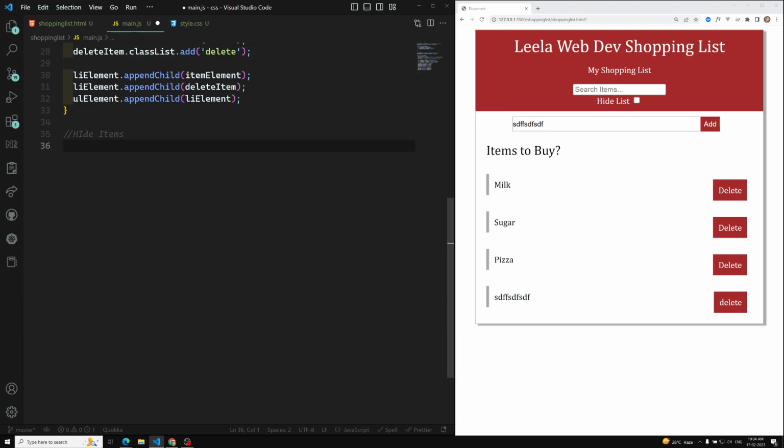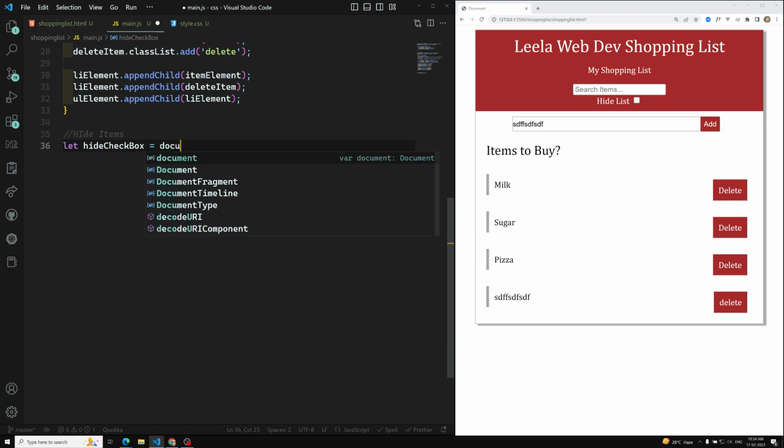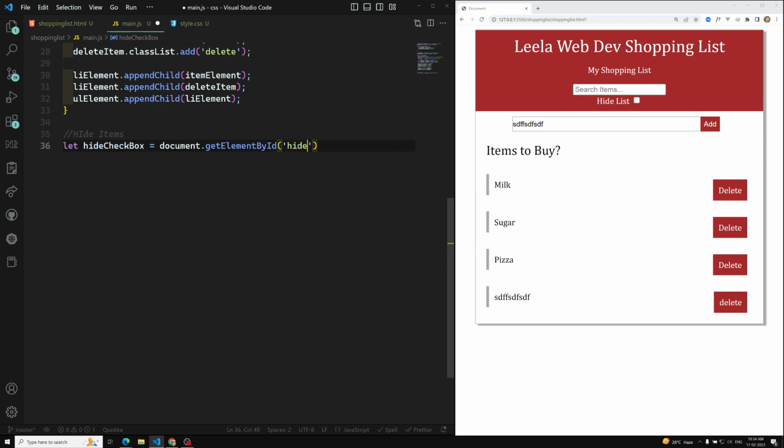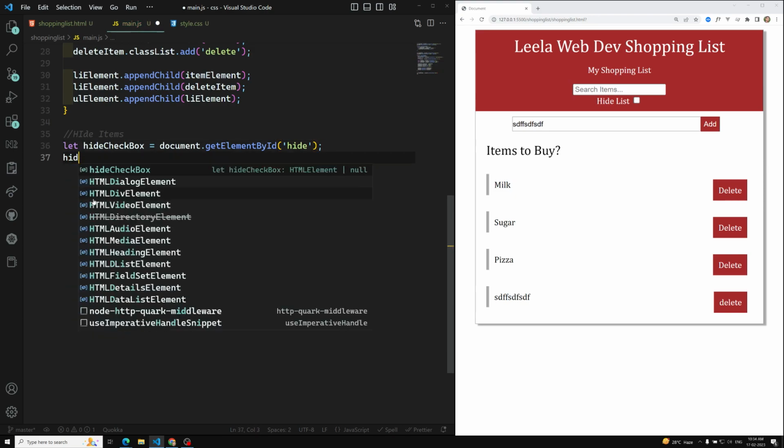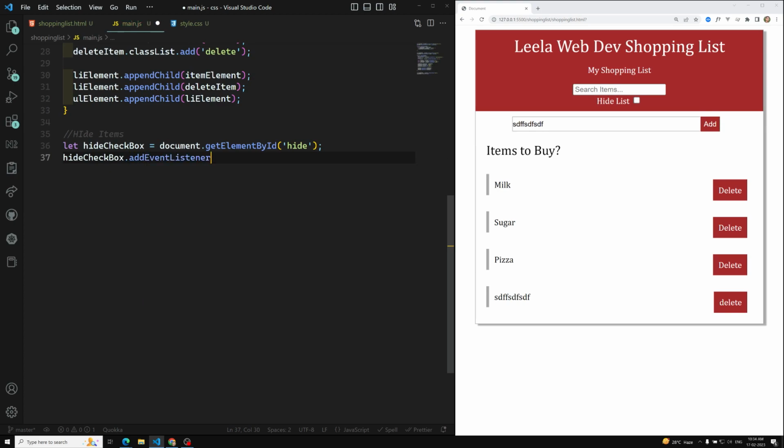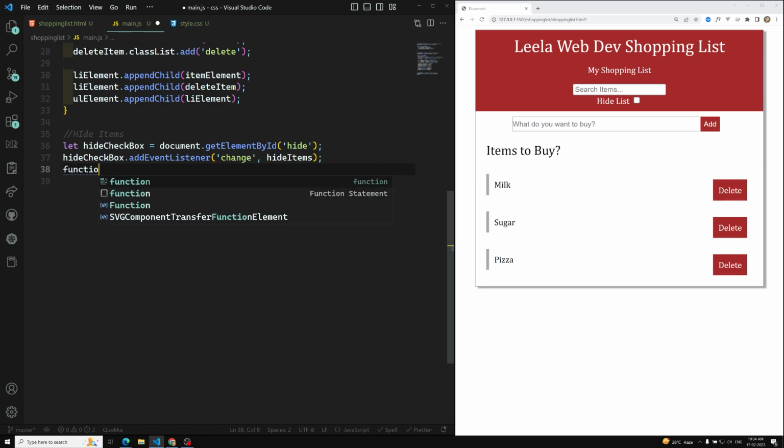Hide items. This is the logic I am trying to write. And here let's try to catch it: let hideCheckbox is equal to document dot getElementById of hide. So we got the hide. Now what we need to do is add an event listener for this one. hideCheckbox dot addEventListener of change, and we need to add hideItems. So here I can have function hideItems. Now whenever that one is checked, this function will be invoked.